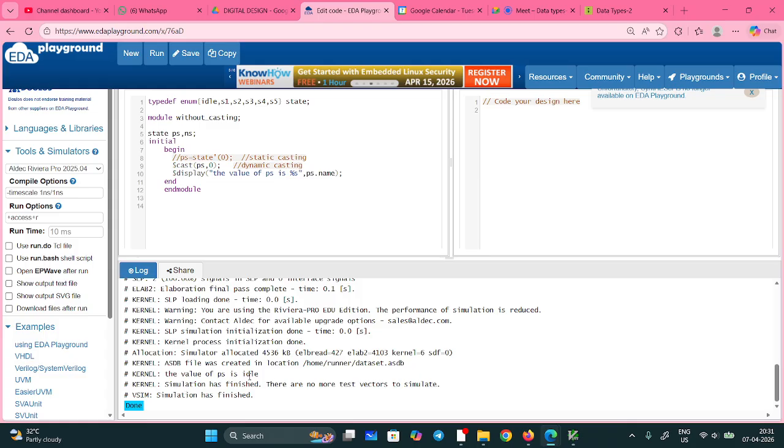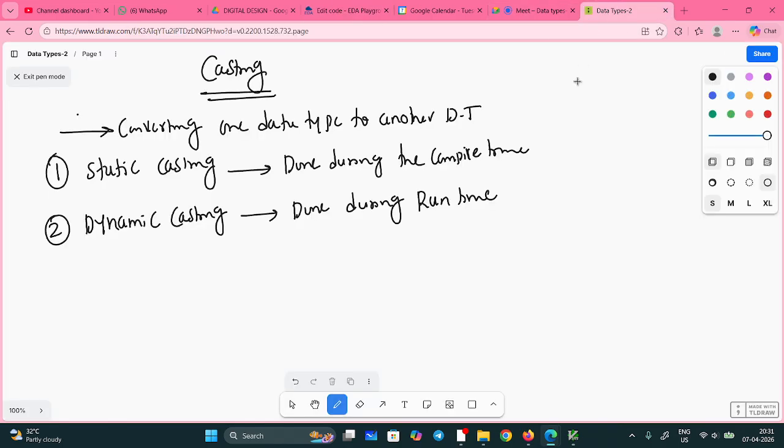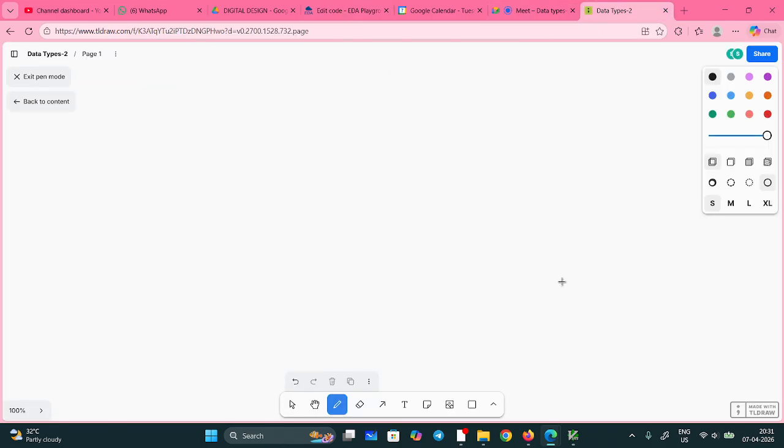So the value of ps is I. So this is the syntax for dynamic casting, where static casting is executed during the compile time and dynamic casting is executed during the runtime. Is it fine? Okay, yeah. So next, this is about the casting we already seen.